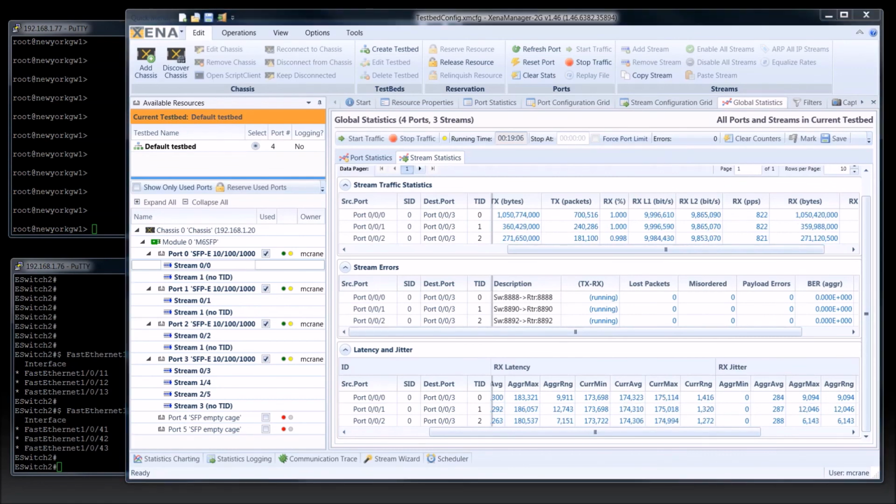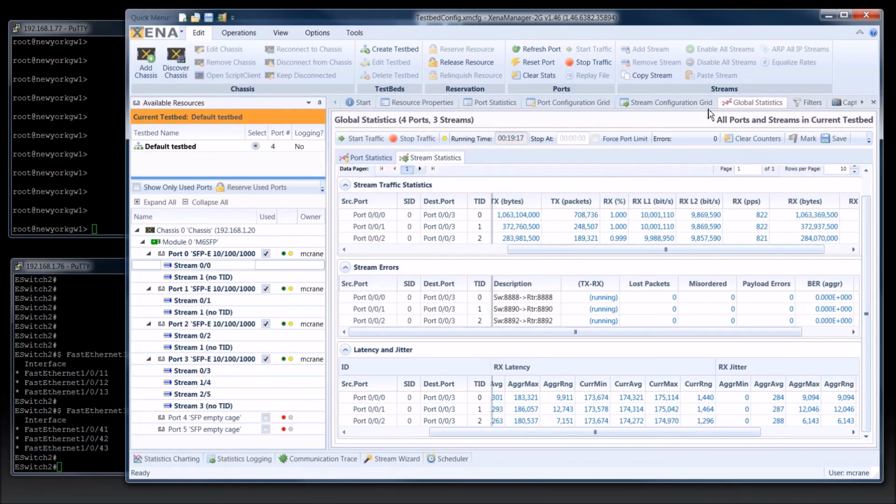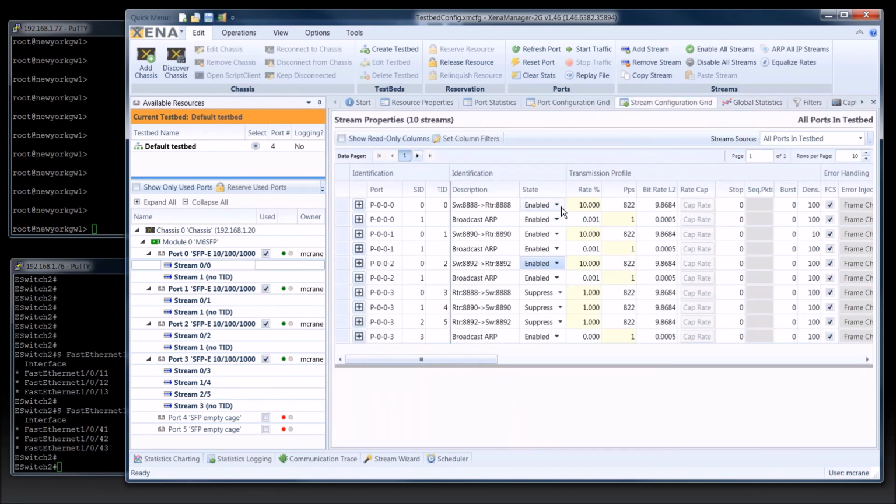Okay, so we know that failed, and we expected it to fail. We've already done this in a previous video, like I mentioned. So, let's see here. I'm going to go ahead and stop all the traffic. Go back over here to the stream configuration grid and suppress all the streams. Oop, that's already suppressed. I didn't have to actually stop the traffic to do that, but I did. It clears the counters out and all that other fun stuff.